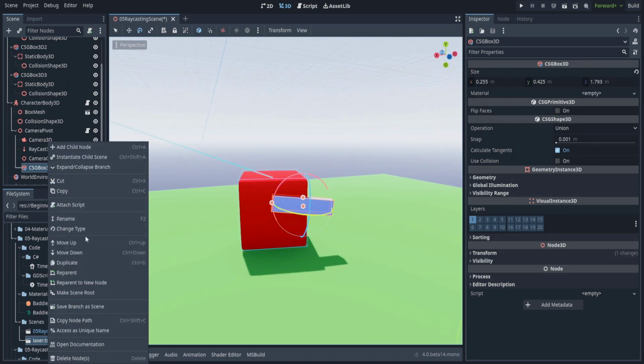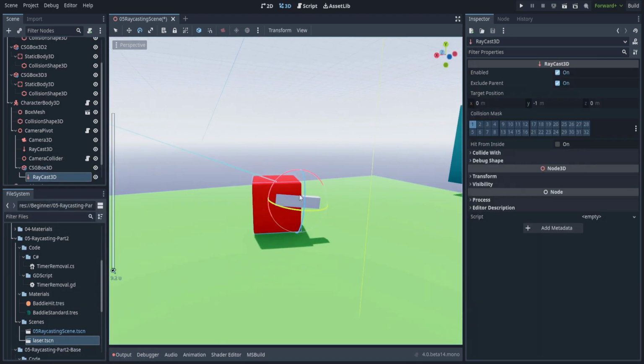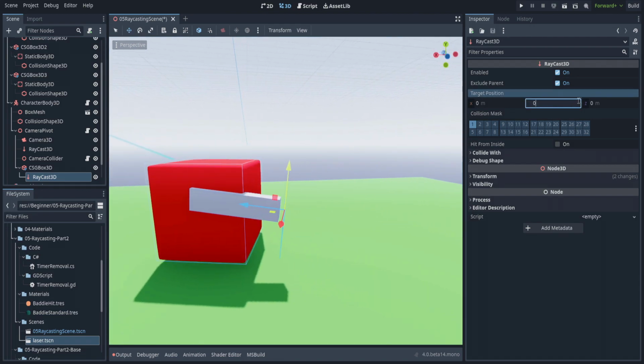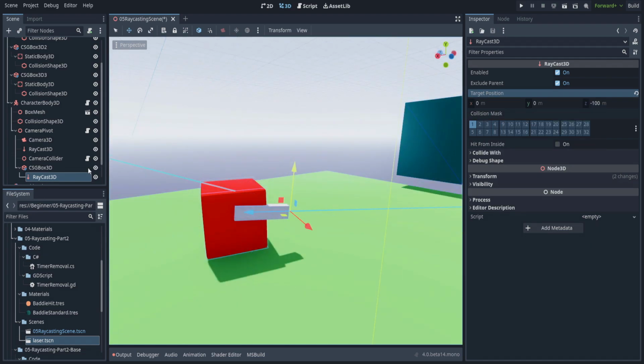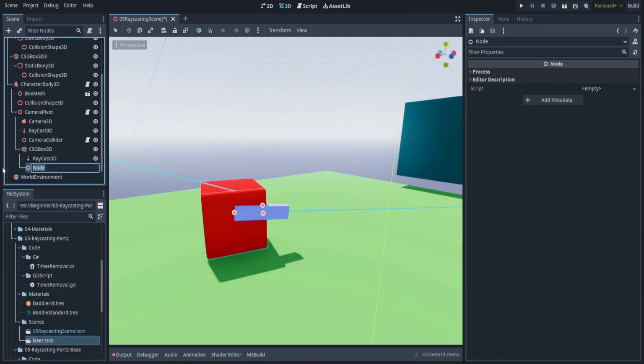Then within that, we're going to go ahead and create a Raycast 3D, much like we've done in the past, and I will just move that to right there. Let's go ahead and put this as 0 and put that as 100, negative 100. So we'll go ahead and we're also going to create a child node here. This one's just going to hold all of our blaster logic. So we'll just call it blaster control.